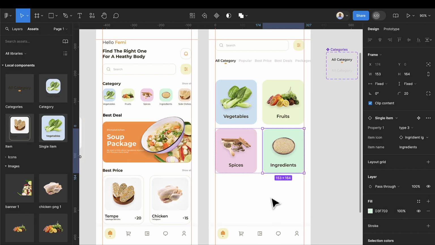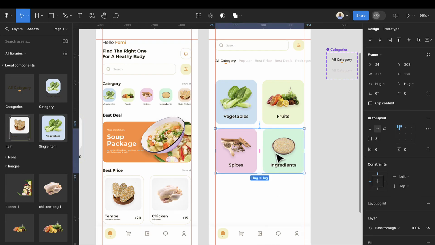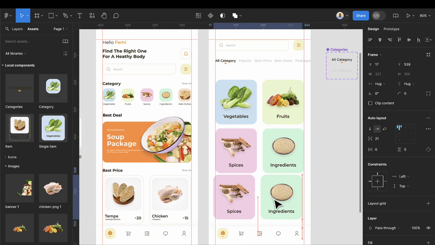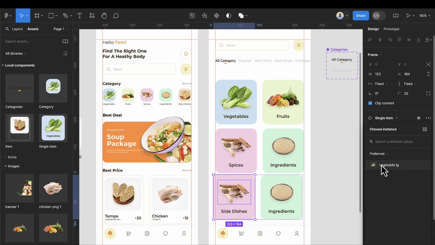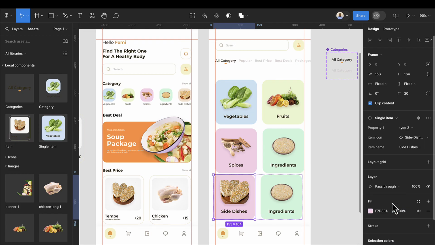Then we can do the same thing for the side dishes. So I'll select this, Ctrl D to duplicate, and drag them down here. I will select this, double click, and change this to side dishes like this. And then we can change the icon as well to side dishes. So I'm going to go back to my local components, images, side dishes, LG. We have that here.